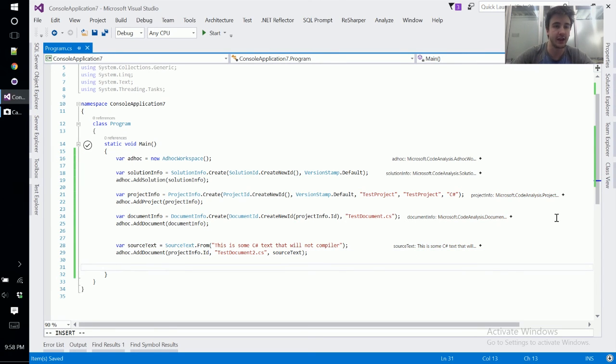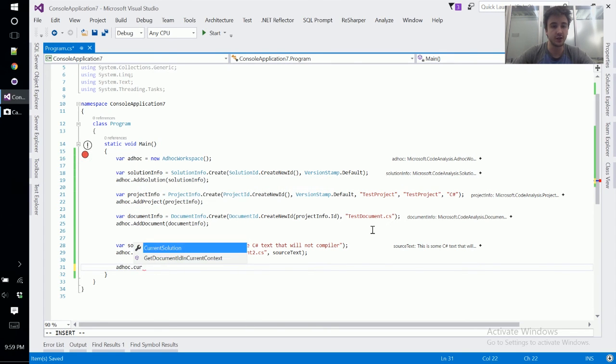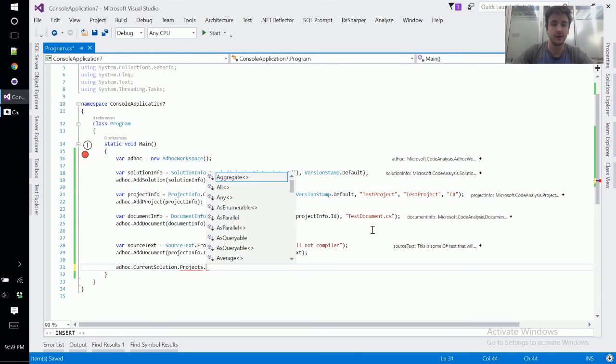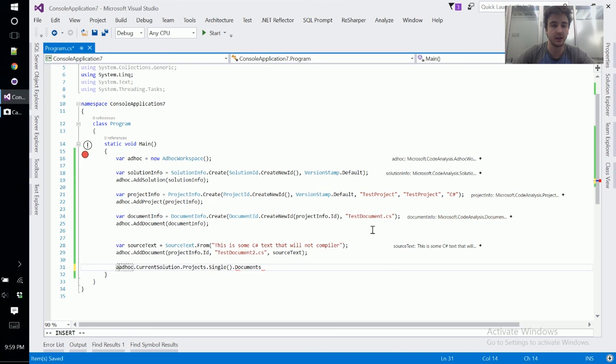So let's double check that everything came through. Yep, we've got our text there. And we'll do that just by going AdHoc.CurrentSolution.Projects.Single, because we only added one. So I hope there's only one. And then Documents. And let's just do a foreach doc in documents over top of this collection here.